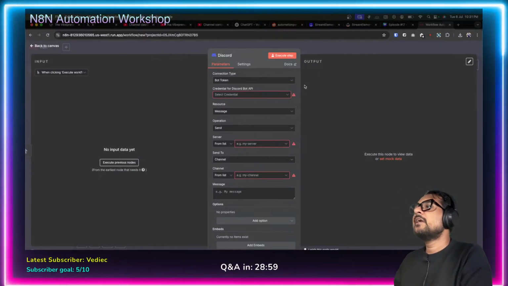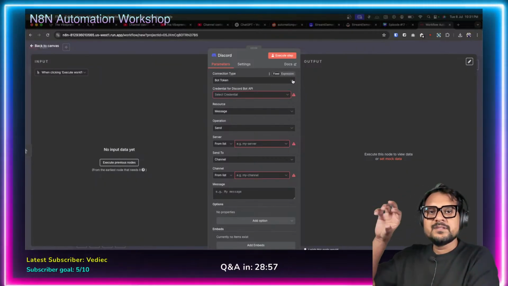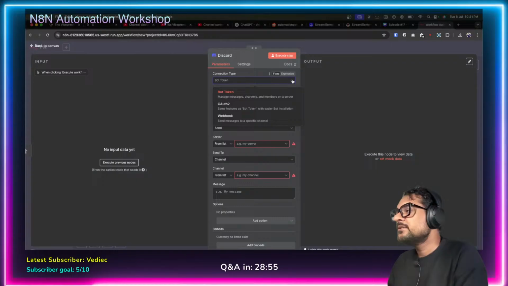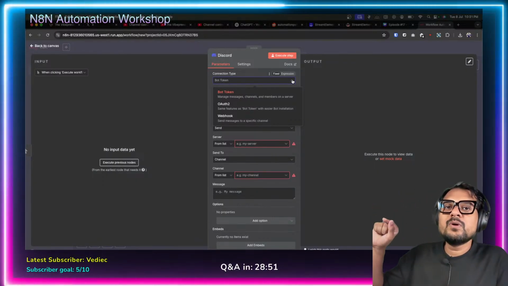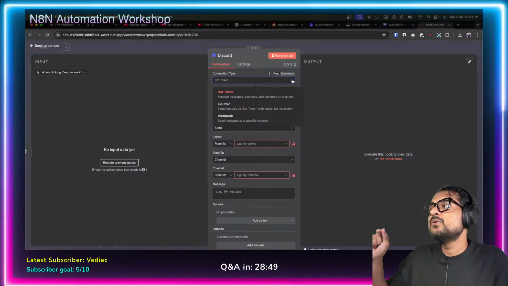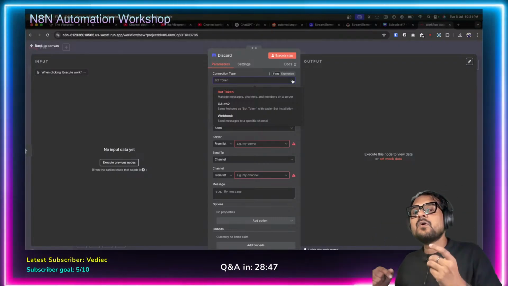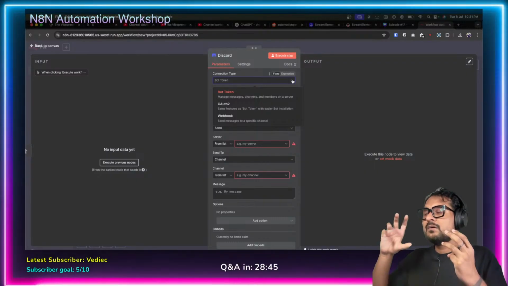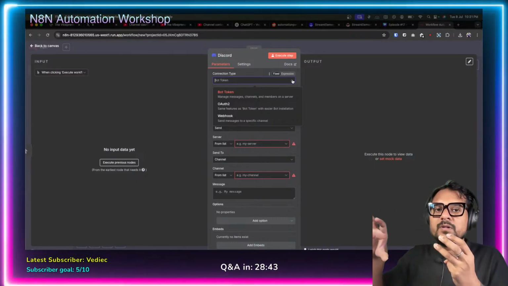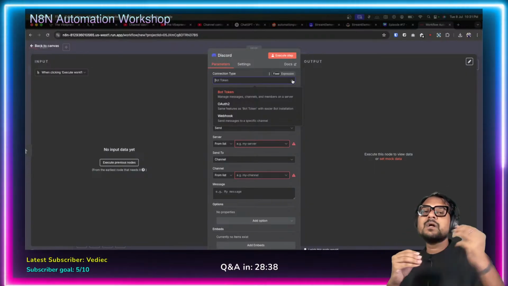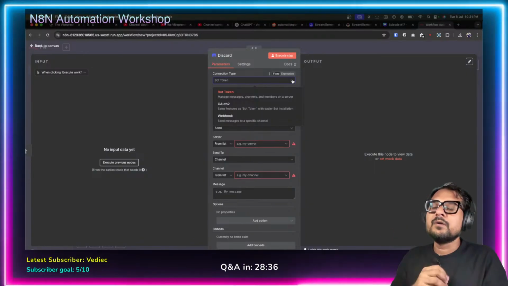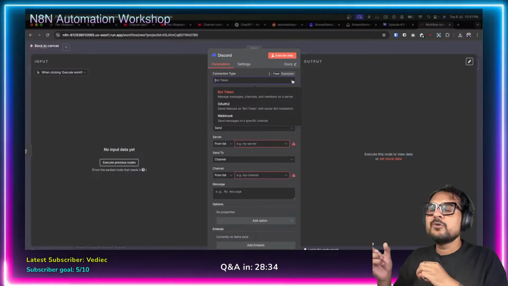By the way, before credential, we need to look at this connection type also once, and just quickly let's see what are the options available here. Okay, so there is this bot token, then there is this OAuth 2, then there is webhook. So this particular node, the N8N Discord node, gives you three ways to connect via your Discord, right? So there is this bot token.